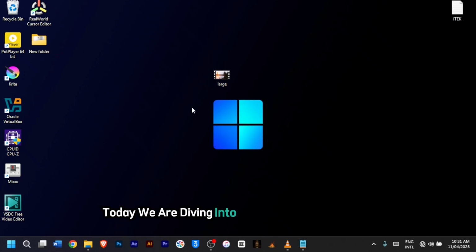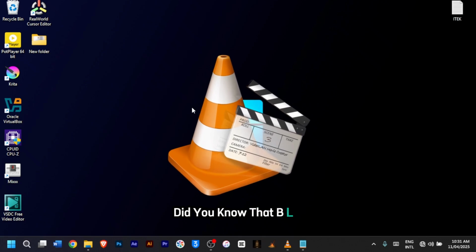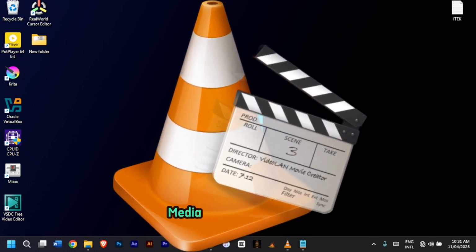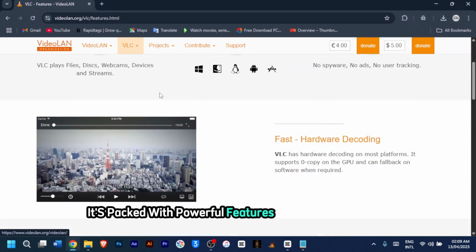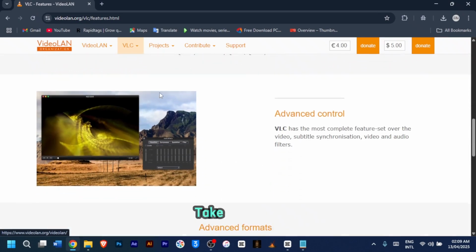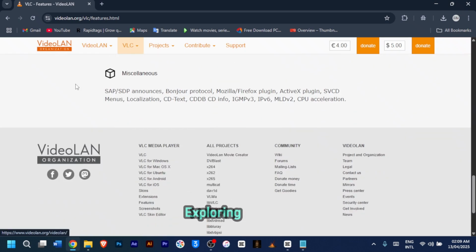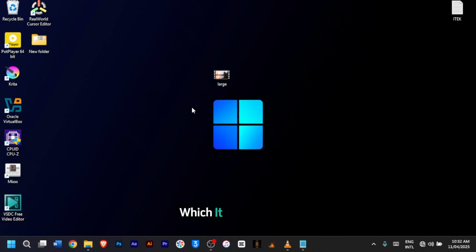Today we are diving into something super exciting, VLC Media Player. Did you know that VLC started as an academic project and has now become the biggest open source media player in the world? But here is the thing, VLC is way more than just a media player. It's packed with powerful features that let you convert media files, take snapshots, add watermarks, record your screen and so much more. Exploring all of VLC's hidden features could fill an entire wiki, which it actually does.